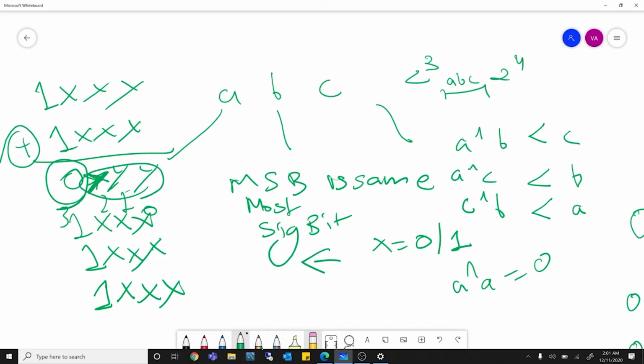Whereas this new number, which is 0, y, y, y, will lie between 2 to the power 2 and 2 to the power 3. Right? In fact, it will always be less than 2 to the power 3. This will also be less than 2 to the power 4. Alright. So you can see that this new number is going to be definitely small.